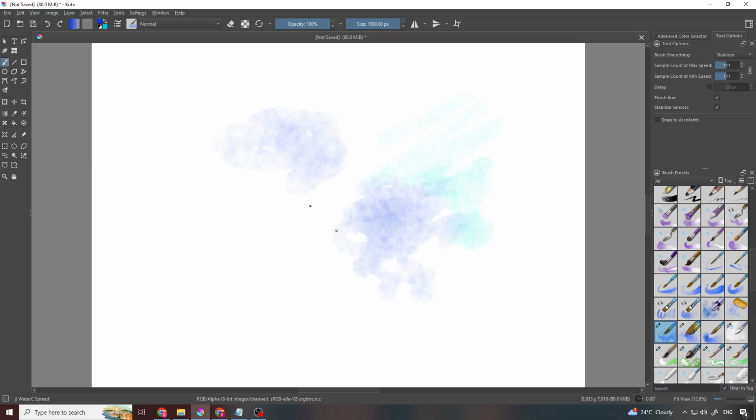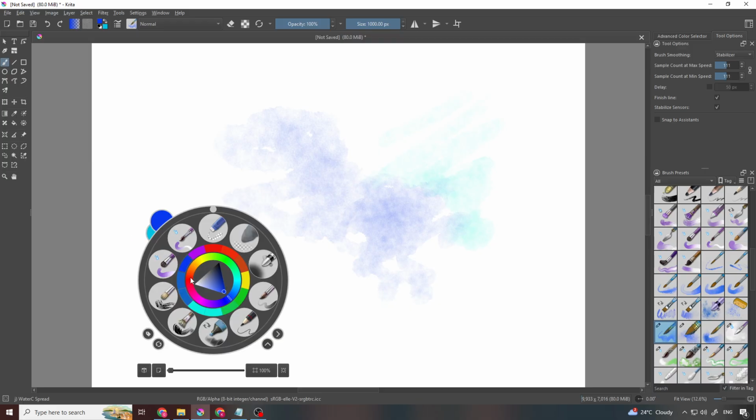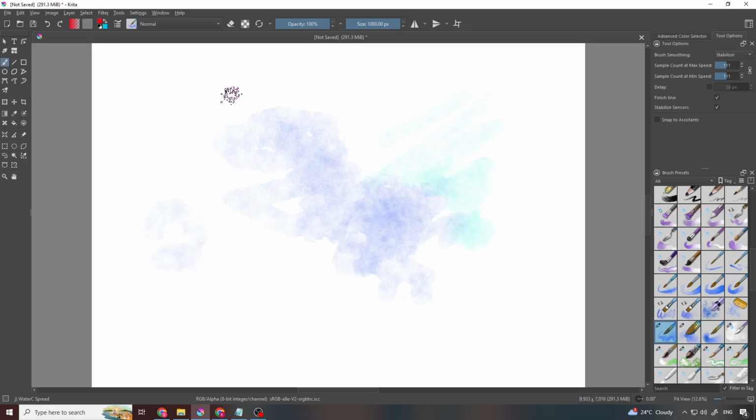WaterC Spread Area is perfect when you want to create smooth watercolor spreading with natural color movement. It is great for blending painted areas and adding soft watercolor textures. This brush is useful for watercolor illustrations, backgrounds, landscapes, skies, clouds, abstract artwork, and creating smooth flowing color effects.